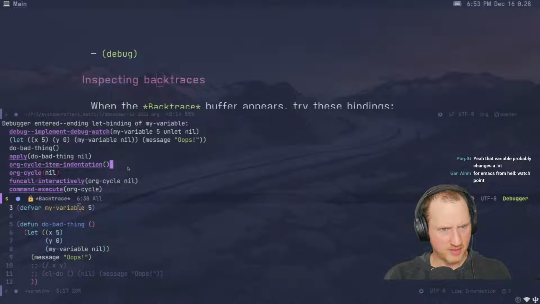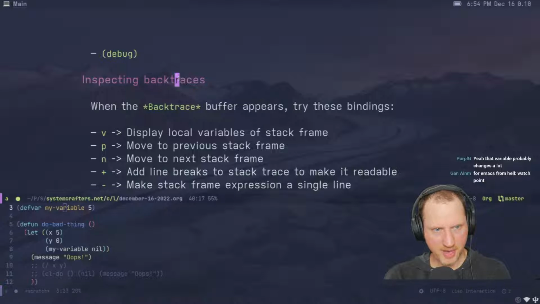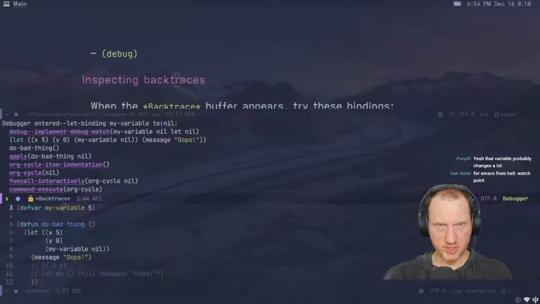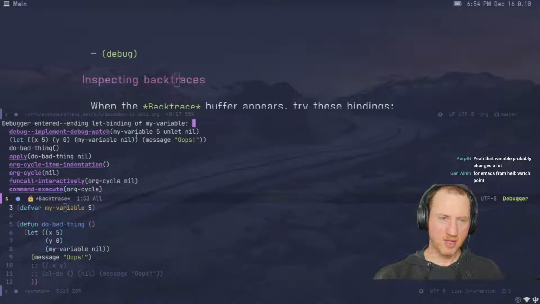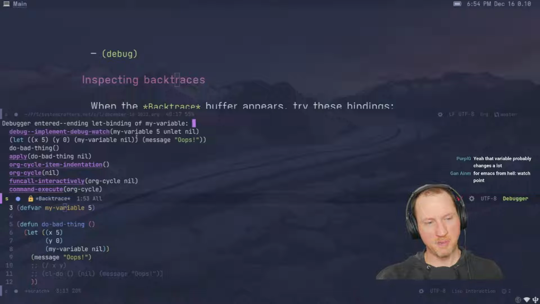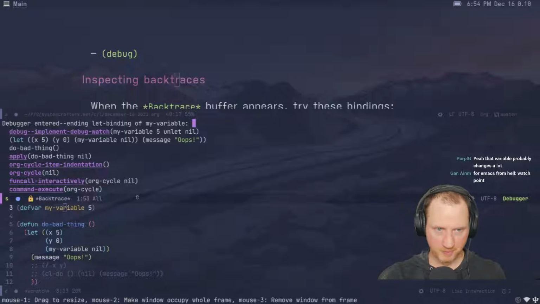Let me remove that let binding thing. Oh, that was kind of interesting. Actually, let's take a look at that again. I'm going to press tab. All right, so the let binding set my-variable to nil. Okay, we saw that happen, but I press Q, and it says ending let binding of my-variable. So you can see even whenever the scope of that let block ends and the variable basically gets reset to its previous value. That may give some clues as to how Emacs is implementing the shadowing of global variables using let bindings. So kind of interesting.